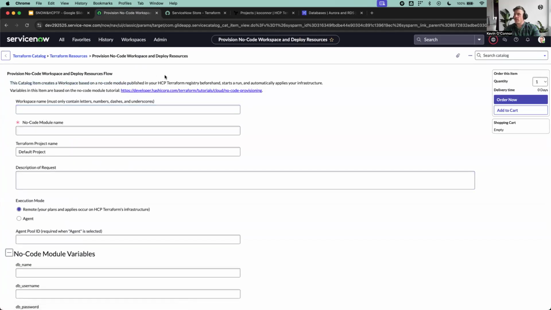We can see we have a little description of what it is that we're going to do, right? This catalog item creates a workspace based on a NoCode module published in your HCP Terraform registry beforehand, starts a run, and automatically applies your infrastructure. Well, great. That's exactly what we want.